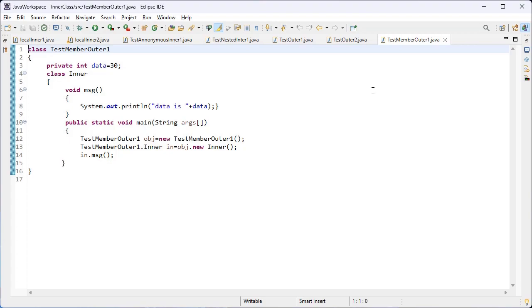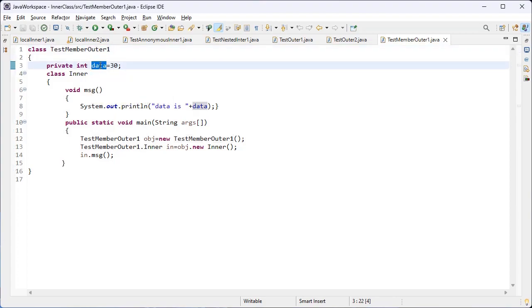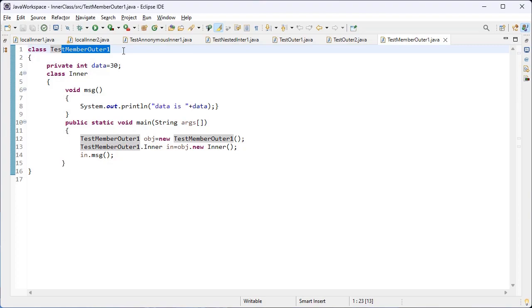So what are the rules we have to follow if we want to implement the member inner class in our project? Here is the example program. I have created the class TestMemberOuter1. This is the outer class name. Inside this outer class, I have created a variable named data, of data type integer. I have used private as the access specifier. So we already know private means we can use this variable inside this class alone.